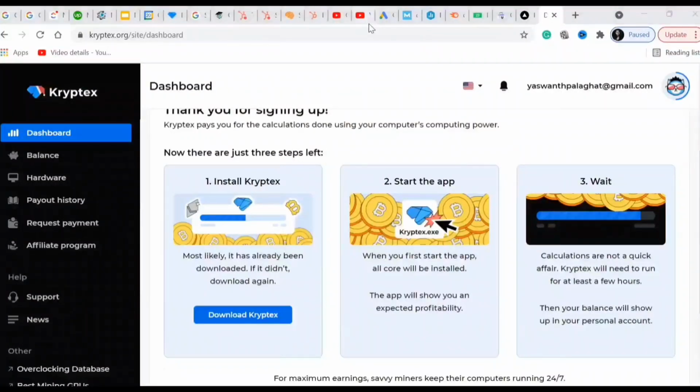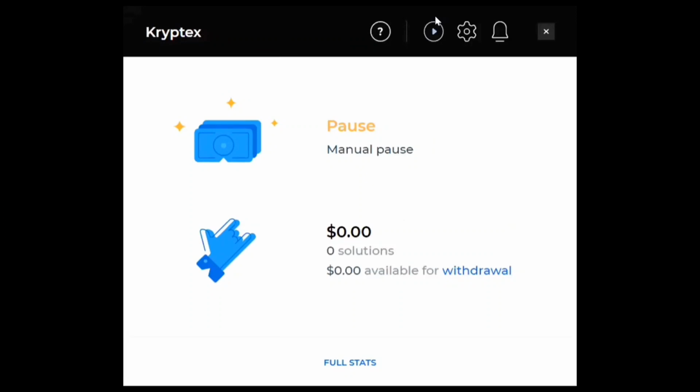So Kryptex is a cloud mining app. You just need to give your hardware to that. Once after the installation, this is how it looks. I have just opened it. This is my new account. That's the reason why it is not showing how much I have mined so far.